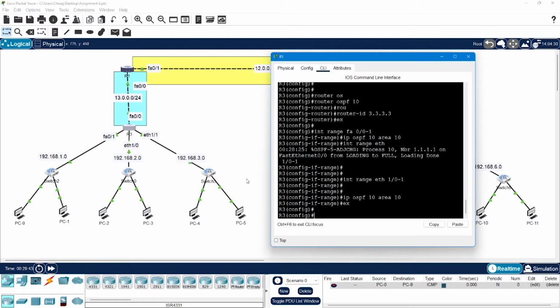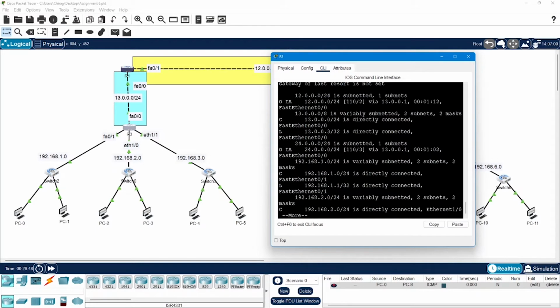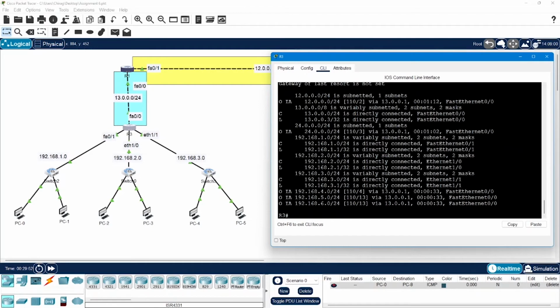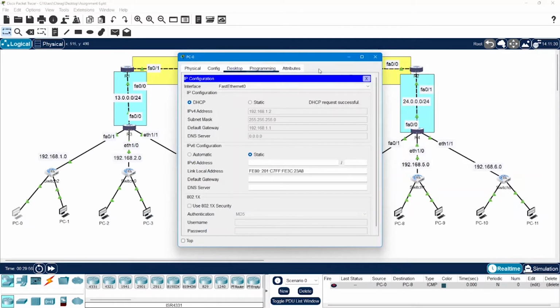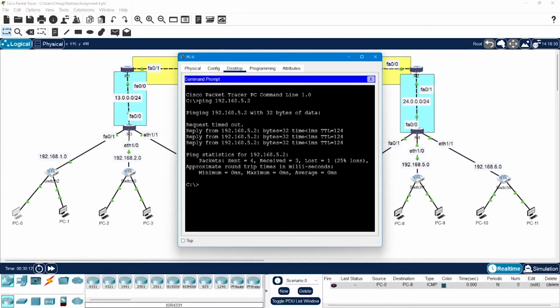Then if I go to router 3 and say show IP route there, I have all the routes inside the routing table of this router. If I go to PC0, go to the command prompt and say ping 192.168.5.2, let's say, we are getting the reply. That means the communication is there. The devices are able to communicate, right?